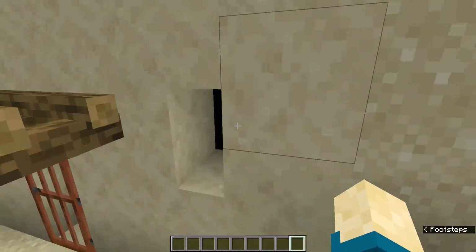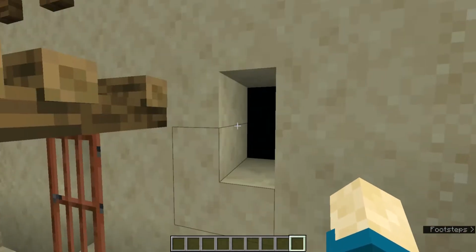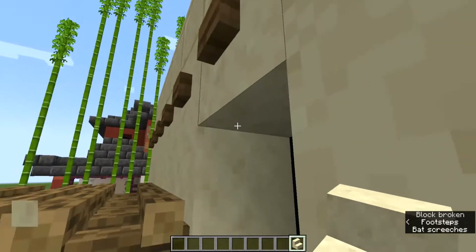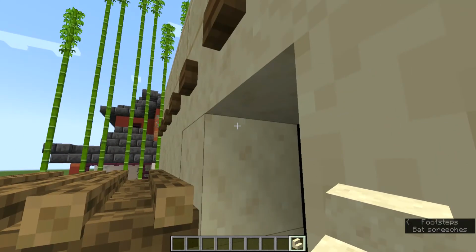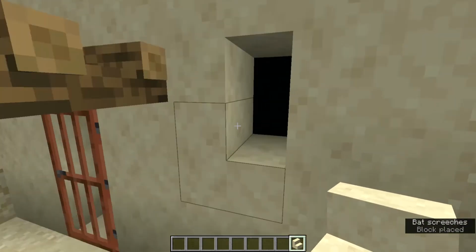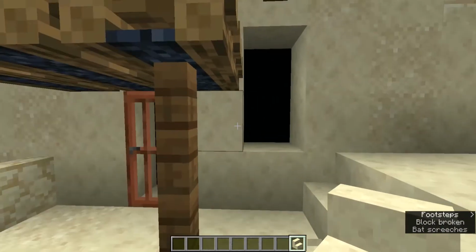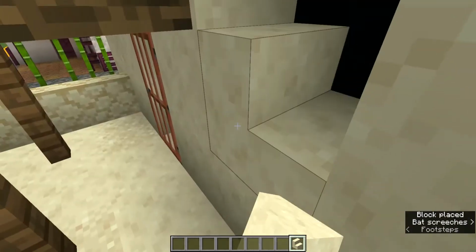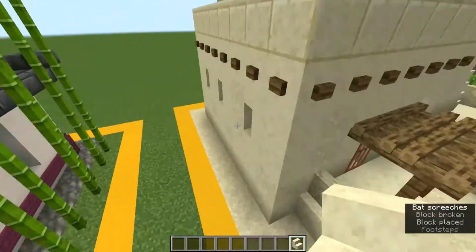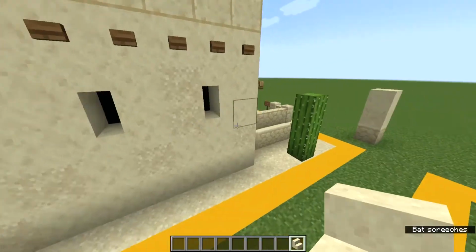Also, you can see you have this small window here. Those are actually made out of smooth sandstone stairs that are placed like this, and then you have this smaller window. This window would be way too big for this house. That's not so. You have them over here too.